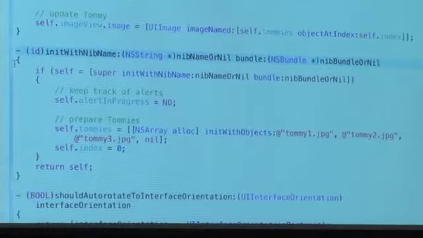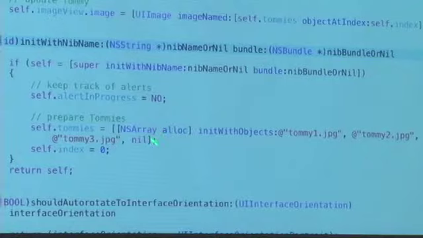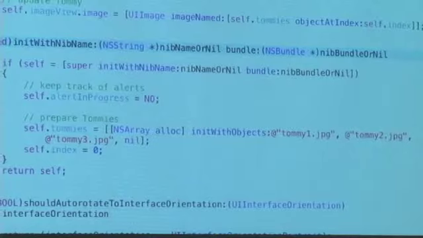Common mistake when you're declaring an NSArray statically in this way: it has to end with nil, even though you would think the method could infer that for you. You do need to nil terminate it yourself. And then self.index equals 0. So what are these properties?